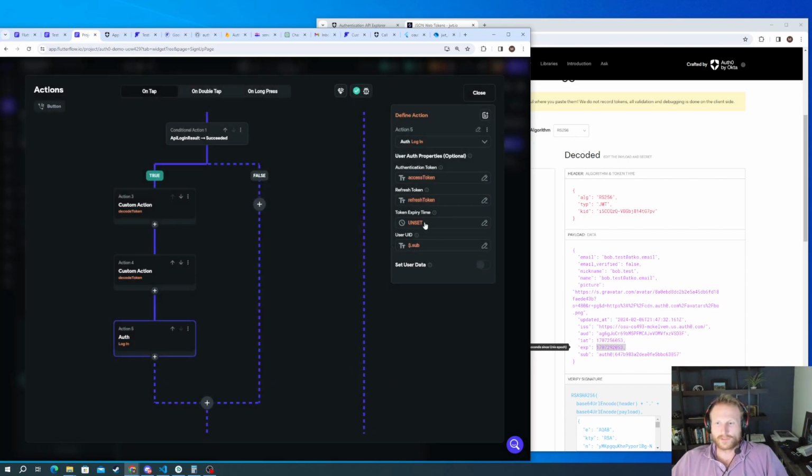And the token expiry time. So now this is tricky. So we can grab the access token expiration time, and we can set it into here. And if that lasts 24 hours, then when the user comes back the next day, it'll automatically log them out. This is where FlutterFlow is tracking, is the user logged in or not?